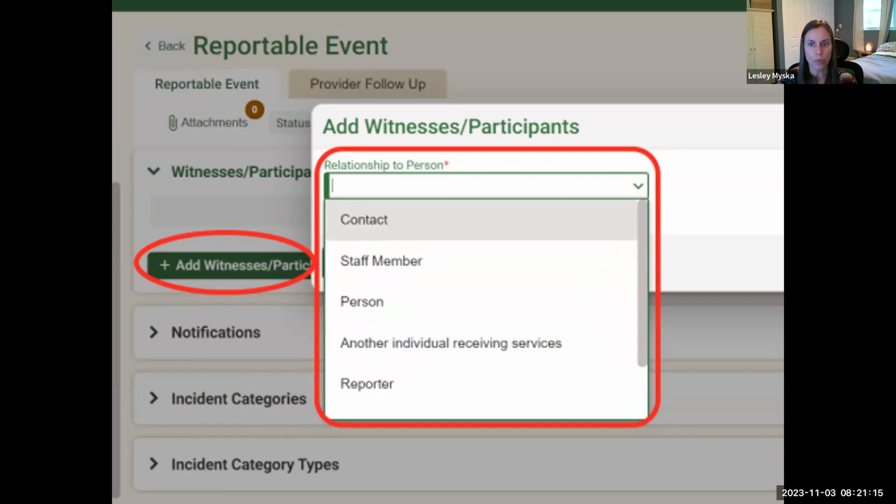It appears as a green button that says plus add witness / participant. When you click this, it will bring up a set of fields, required and optional, to be completed to add a witness or a participant. Once you complete the first set of fields and save that entry, you can click that button again and it will give you another set of fields, and you can do that as many times as you need to document as many witnesses and participants as needed.